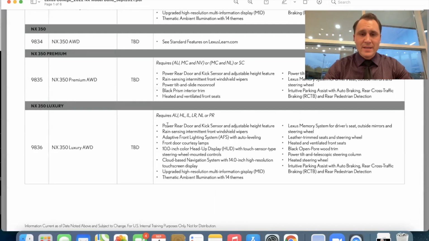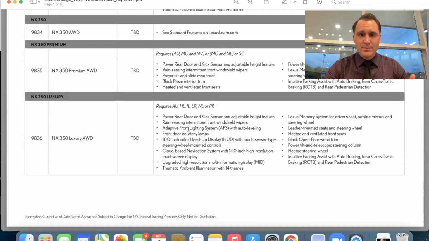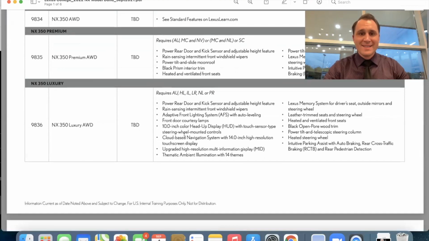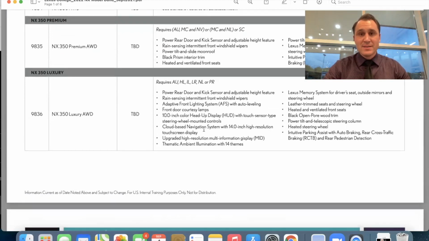The rest of the luxury package, let's go over that. Okay, so power rear door kick sensor was on the premium. Rain sensing wipers was on the premium. Adaptive front lighting system with auto leveling, that's part of the luxury. Front door courtesy lamps, like your puddle lamps, they shine on the ground when you open the door. That's for luxury. 10-inch color head-up display with touch sensor type steering wheel mounted controls. That's new. NX has never had a heads-up display. Now you got a 10-inch display. Cloud-based navigation system is mandatory on the luxury. So you're going to get the 14-inch display and nav.